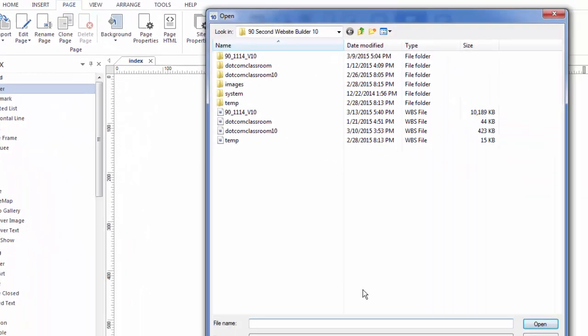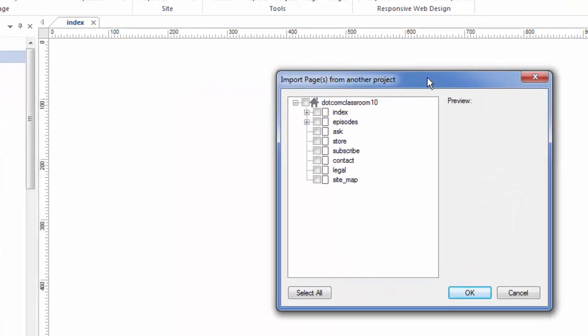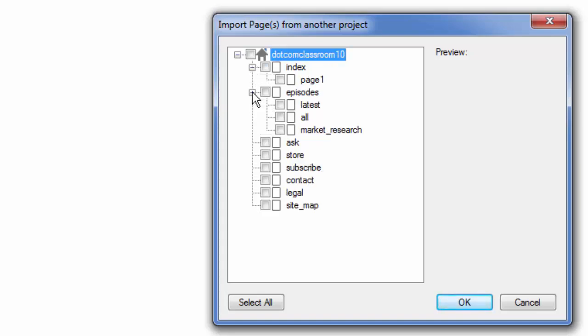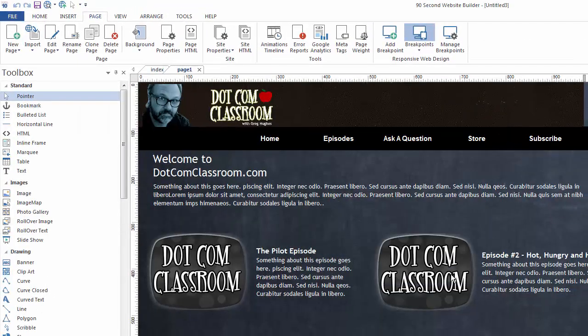So I select that, and it presents me with a window to locate my project in. So the project I happen to be working with was this one, .com Classroom. So I'm going to open that, and you'll see it presents me with that same structure. It found the file structure for .com Classroom and is presenting me with the pages, and I can import any one or even all of these pages if I want to. Now for this demonstration, I'm going to import just the index page, and I want to show you what happens. I'm going to click OK, and it's done.